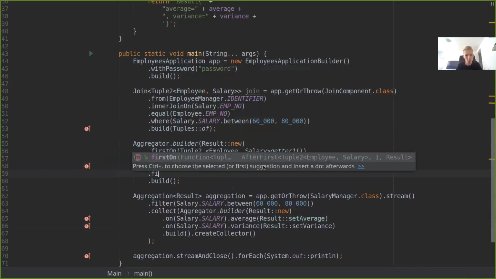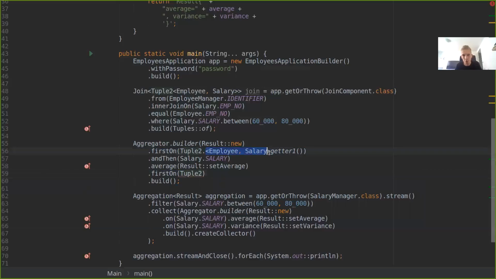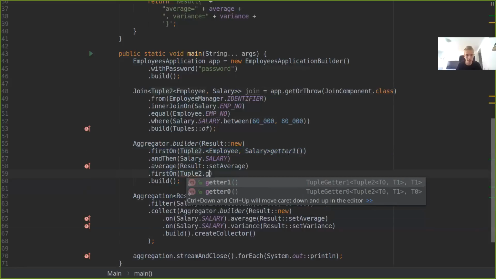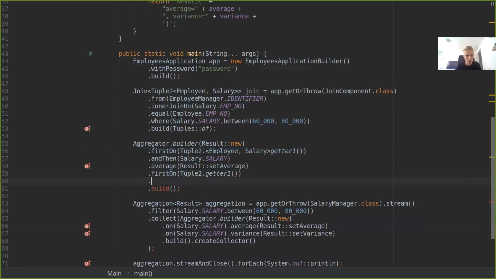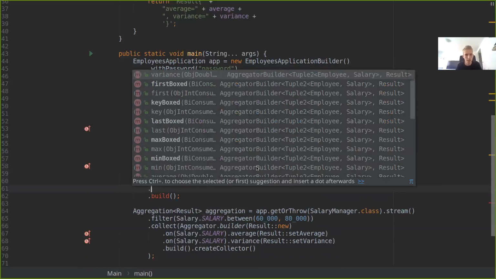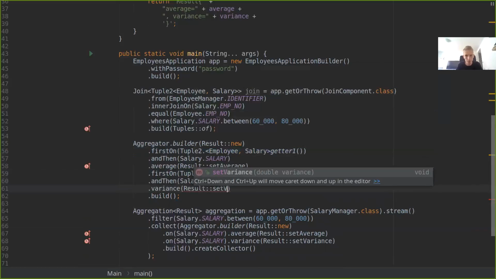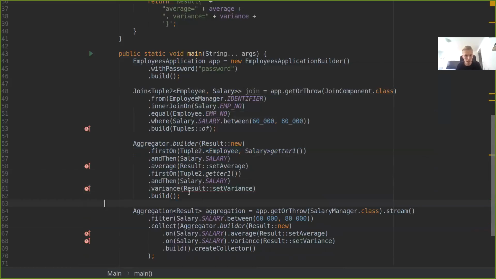Let's say first on tuple 2. And I only have to mention this the first time because now the type information is in the chain. So I can just write getter 1 and then say Employee salary, and then say variance, result set variance. Great.